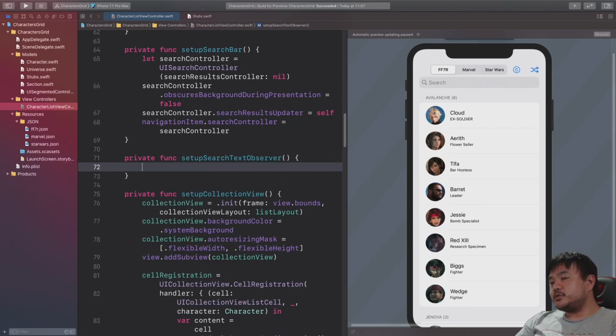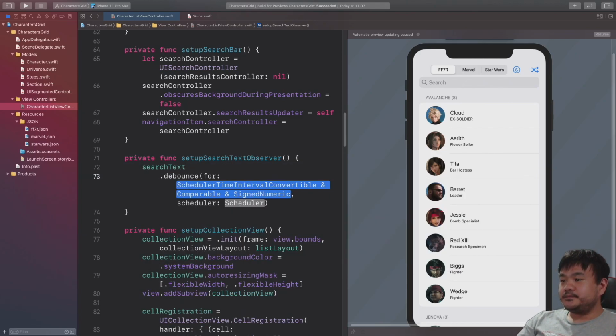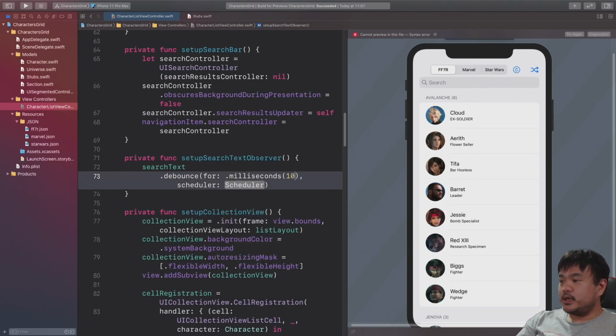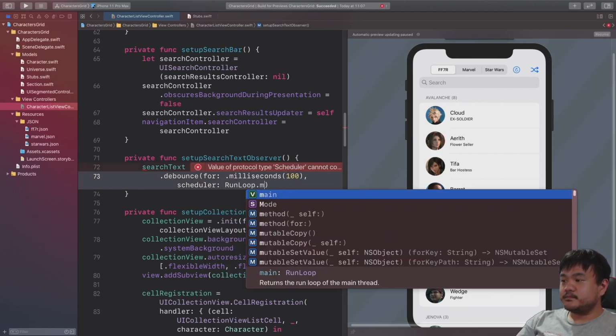With the search text PassthroughSubject, we can observe the stream of values whenever they are being published using Combine operators. The first operator that we are going to use is the debounce operator here. Let's use the milliseconds, passing 100. And for the scheduler, we can use the main run loop.